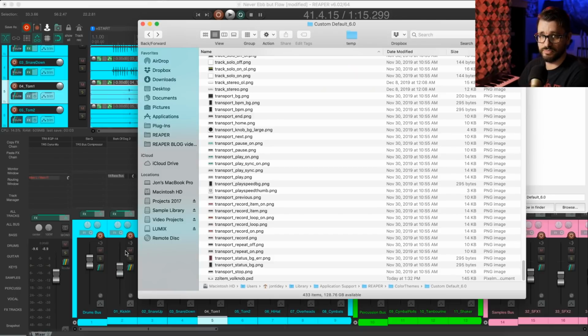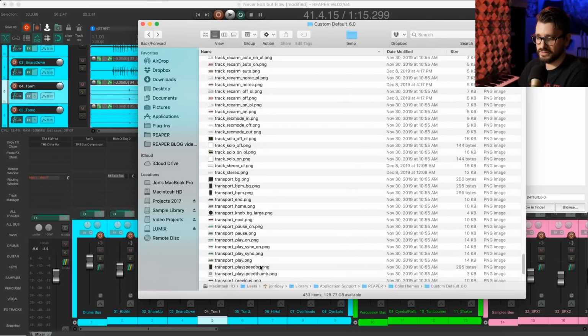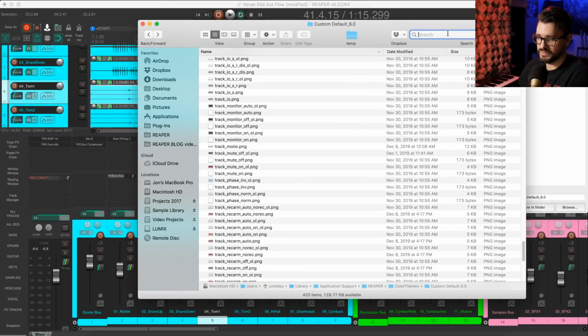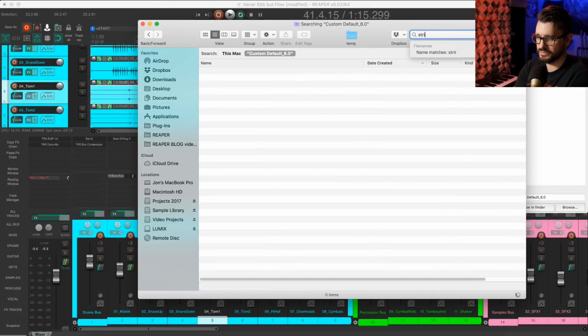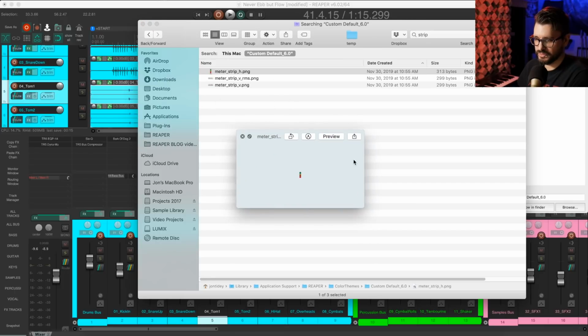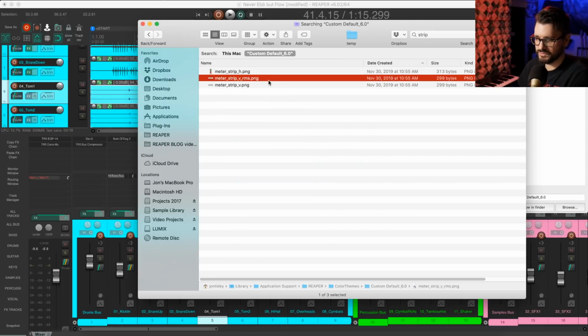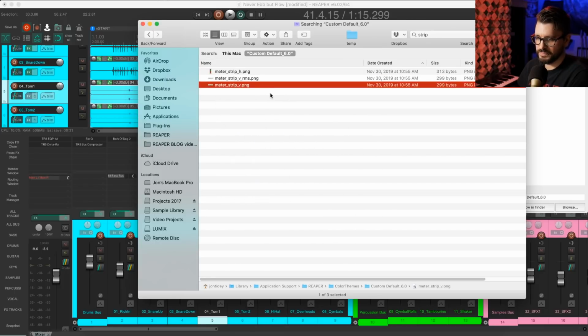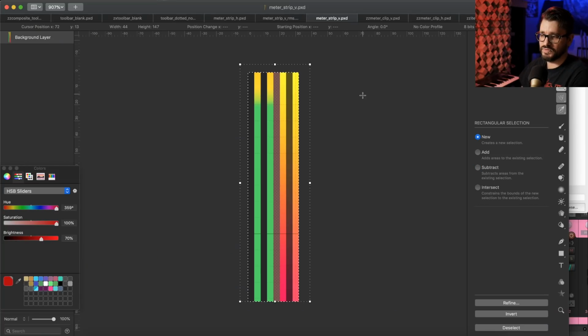So if you just want to change the meter colors easily, the main ones to modify here are the strip ones. If we just look for strip: meter strip H, meter strip V RMS, and meter strip V PNG. So here's the ones that I'm using. I've got meter strip V. This one I actually downloaded from a user called Blank Files. I just really like this gradient that he's selected.